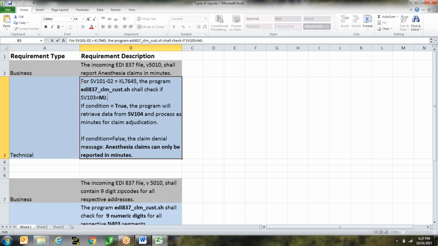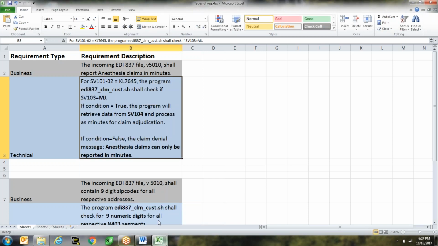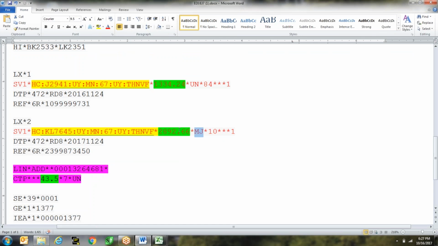So you're telling the system, if this value is this, the program will check whether SV103 is MJ or not. If it is MJ, if it is true, then the program will retrieve data from SV104. What is SV104? This is SV101, this is SV102, SV103, SV104.